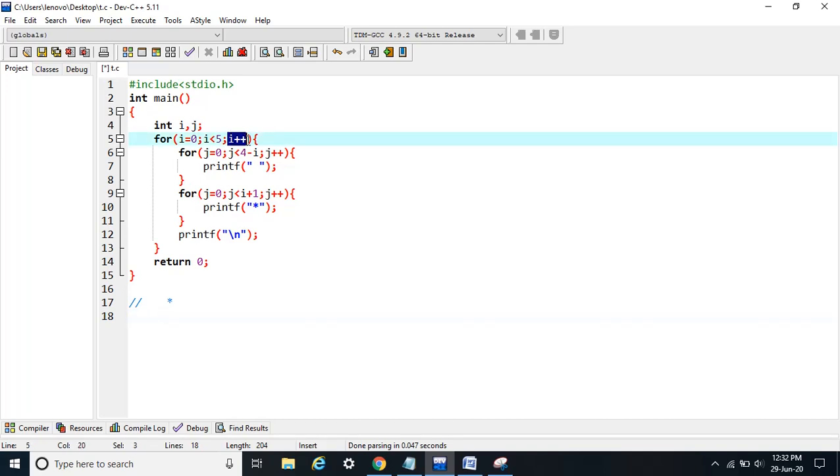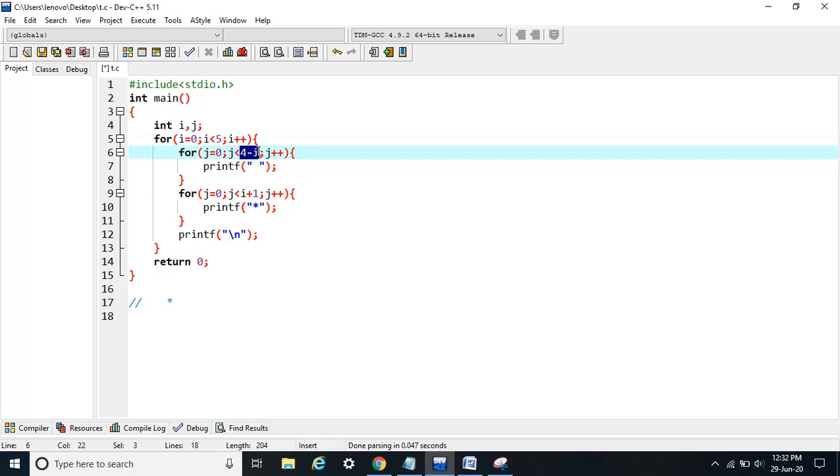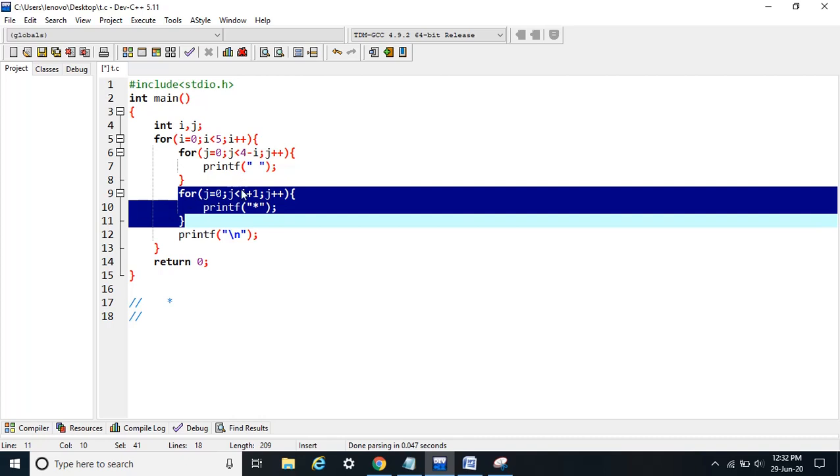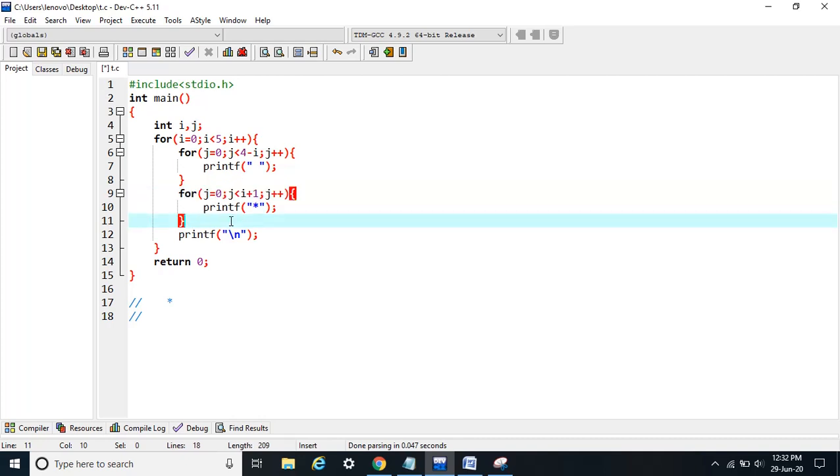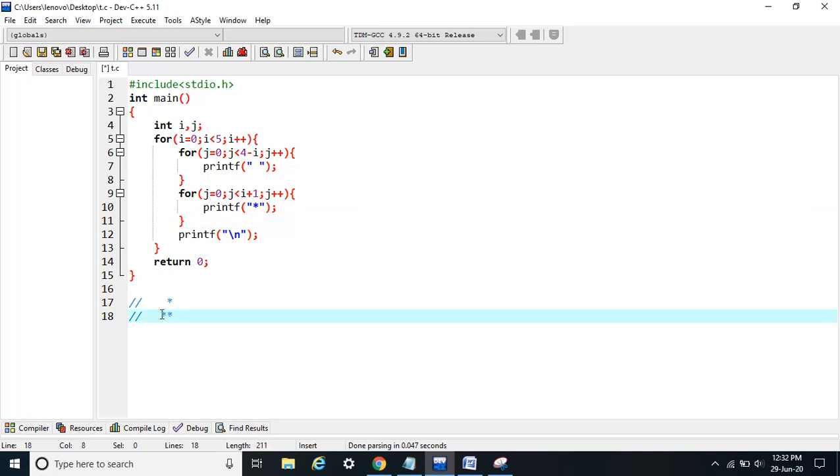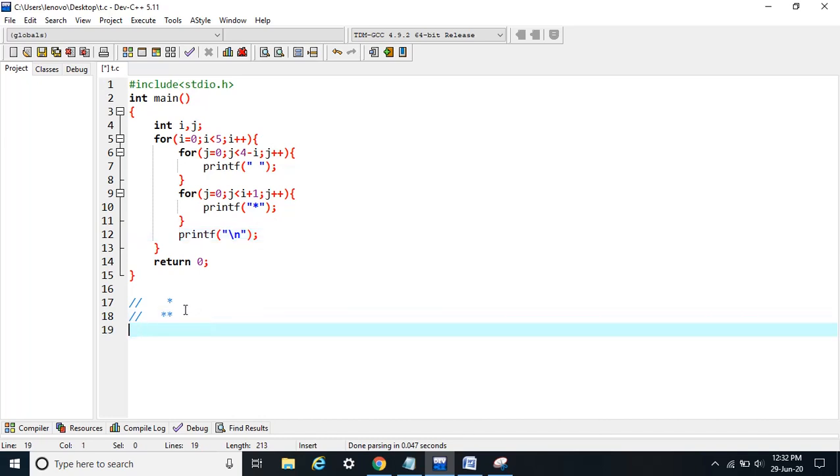After that I plus plus, I will become 1. Now this 4 minus I would be 3 and this will run 3 times. So I will print 3 spaces, 1, 2, 3, and again I reach here. So this I plus 1 would be now 2. So this will run 2 times and will give me 2 stars. So I will print 2 stars. After that I will get a new line.